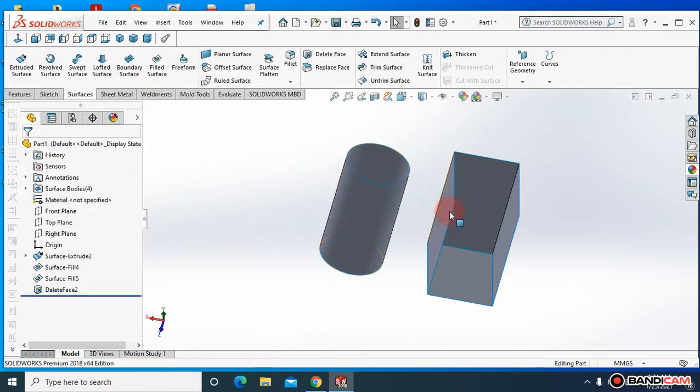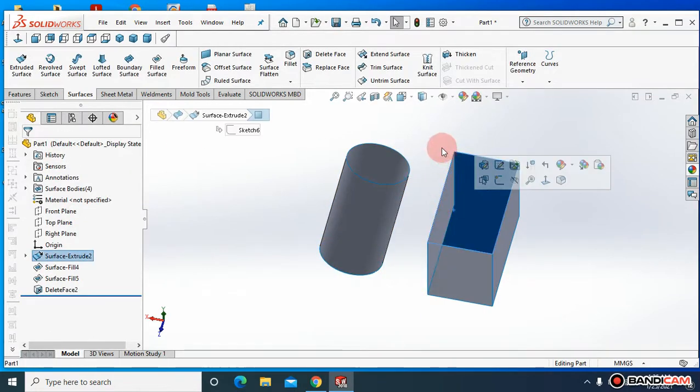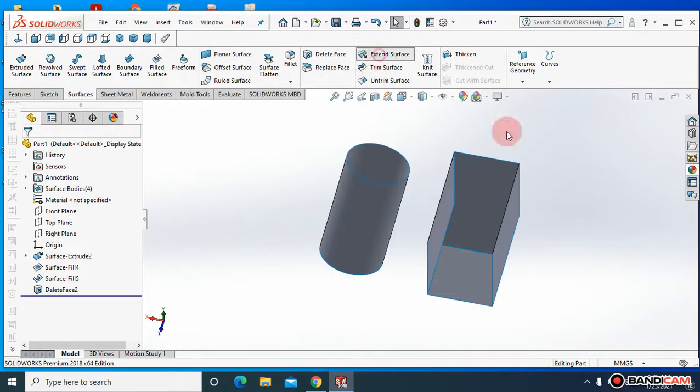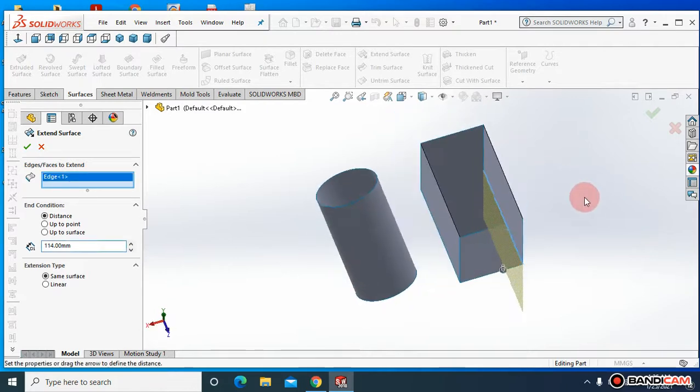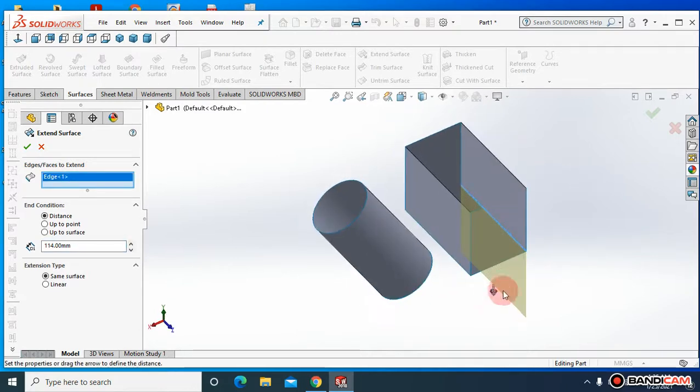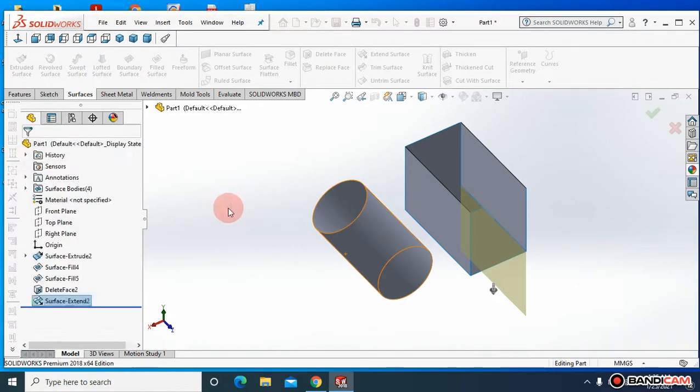I wanted to select this edge for now. Come to extend surface and choose this edge, right? And here you can assign the distance, how much you wanted to extend, and say okay.